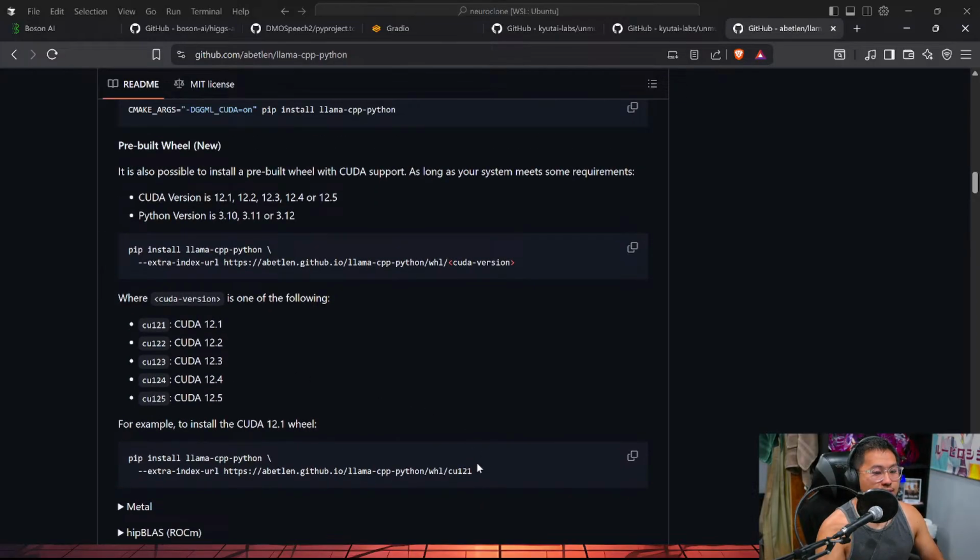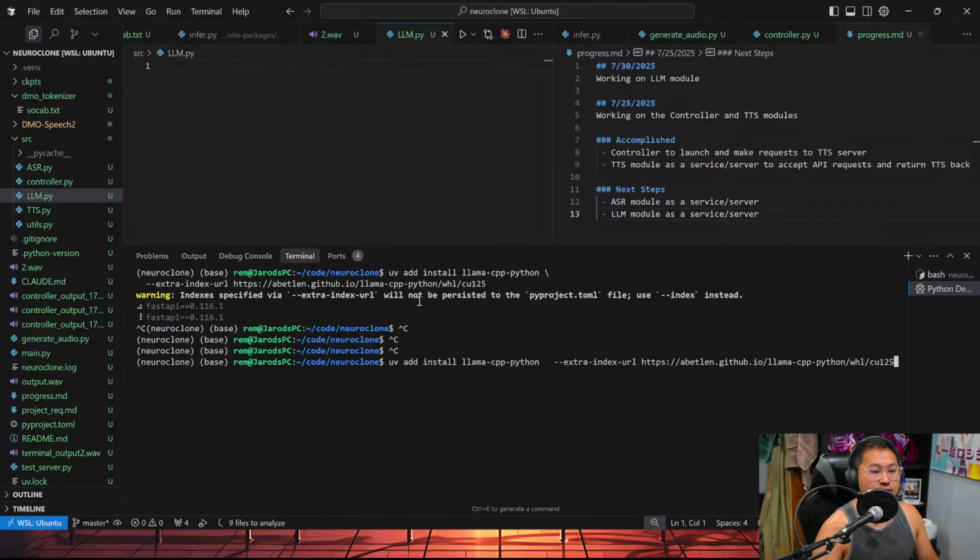Okay, so I wonder if I can do this with UV, because that's what I've been using. It says use index instead here, so index.